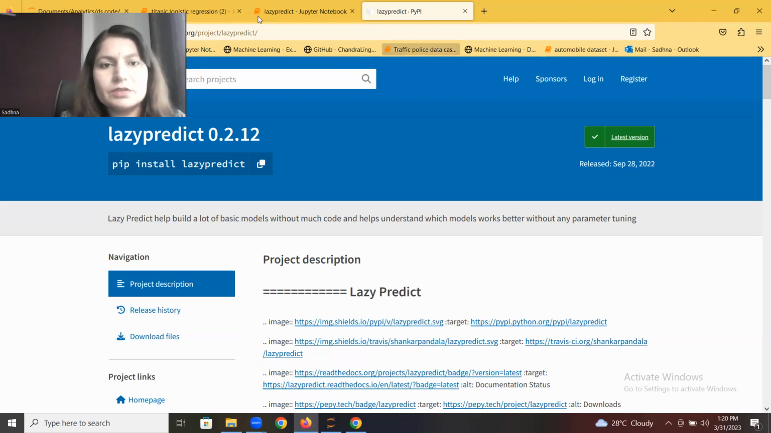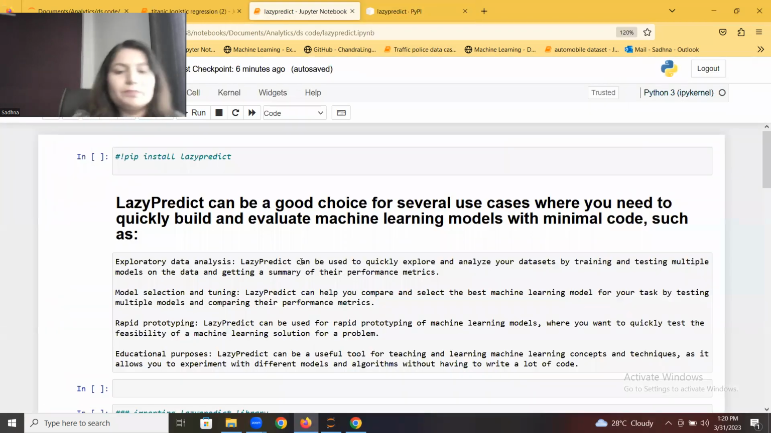So there are several use cases where we quickly need to build a machine learning model, and so many algorithms are available, but we are still confused about which algorithm we should go ahead with. So what we can do is take a sample of the data and quickly apply lazy predict on that, and it will give you the accuracy or the responses out of each and every algorithm which is available there, for regression or for classification both.